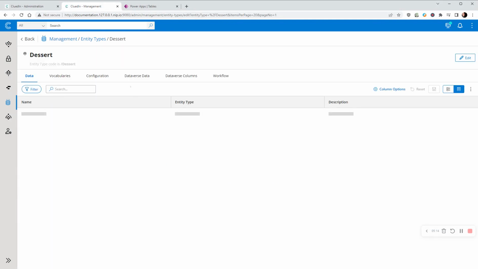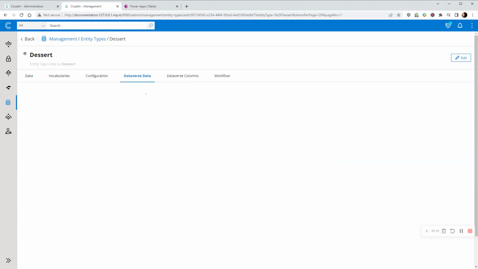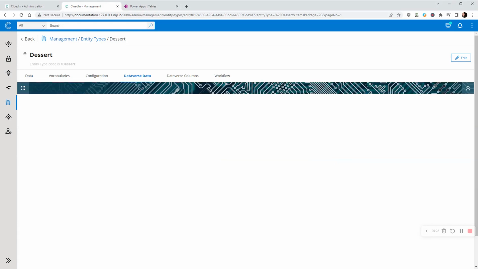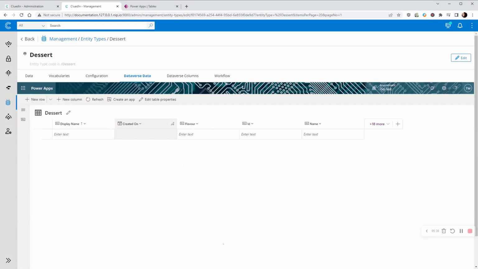And here, we can see these 3 tabs that have now been appended to this particular entity type in CluedIn. First of all, we can see the Dataverse data. Now, this allows us to actually enter brand new records from PowerApps directly in the CluedIn platform itself. So, if we go to here, we can see that our flavor column is here, our ID column is here, and our name column here as well. So, let's go ahead and add some data.